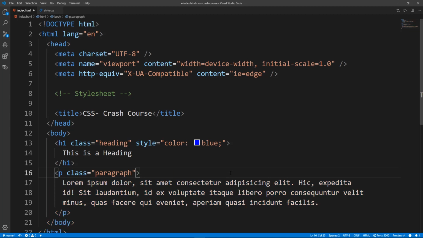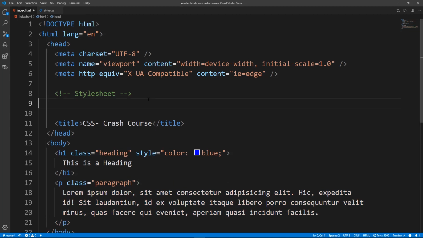Okay, so you can do the same thing by actually including a style tag inside the head. Similar to how we have a title tag, a head tag, a body tag, an h1, a paragraph, similar to all of those tags, we have another tag called style. So it's going to be style.